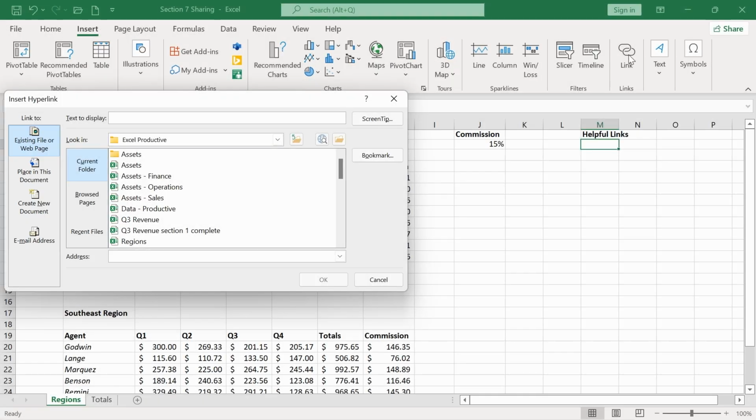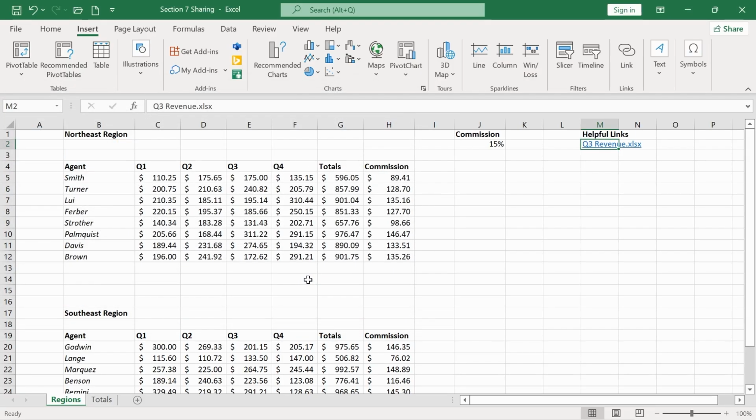So it's in our current folder, and you'll see a list of some of the files that we've been using. Why don't we link to the Q3 revenue workbook? And then we're just going to choose OK. And now there's a hyperlink for that workbook. Why don't we test it?